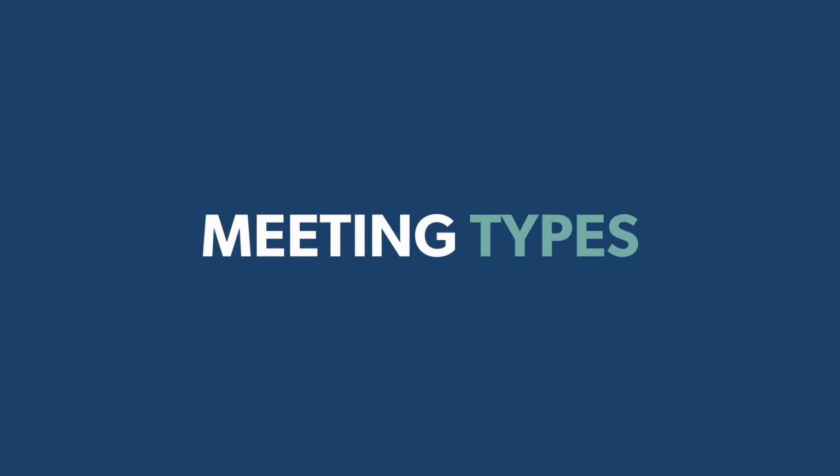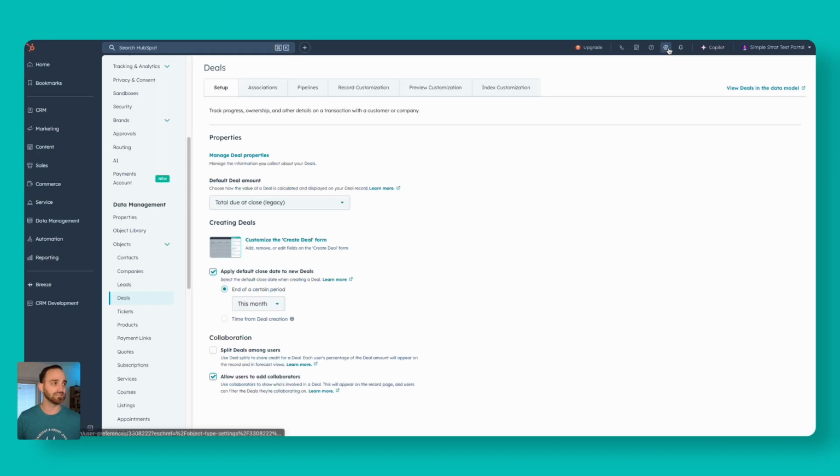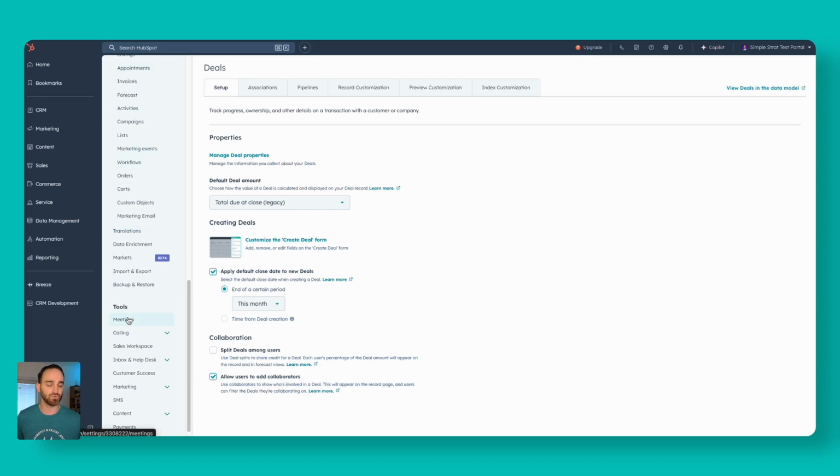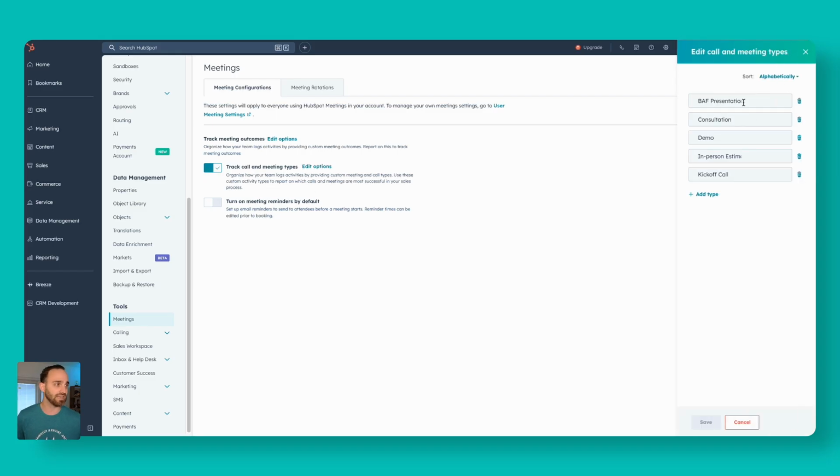Before we dive into that, I'm just going to spend a little bit of time talking about meeting types. If you go into your settings, click the gear icon at the top right, and on the left, scroll all the way down to tools and meetings. You'll see that you have a call and meeting types option that you'll probably want to make sure is on. You can edit the options and add call types. You can see that we have a specific type of call for consultations. This is what we're going to use in our automations today.